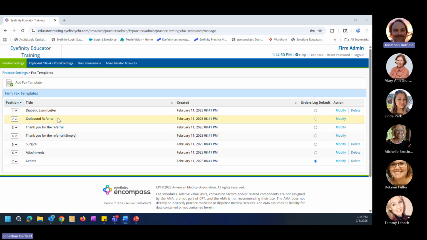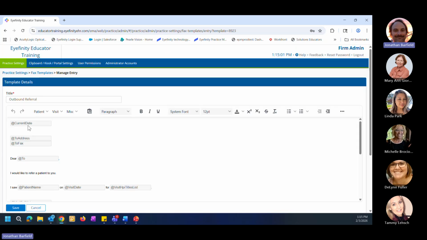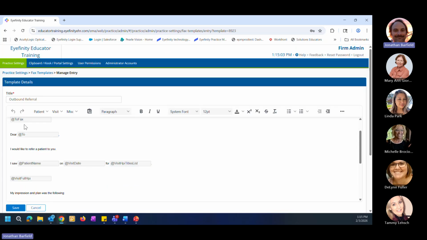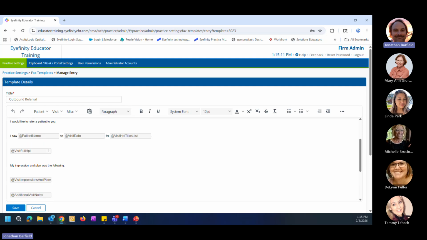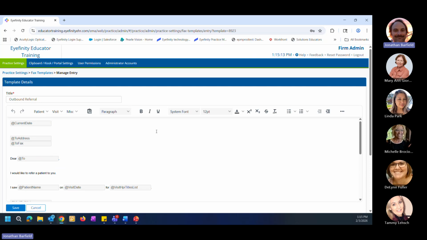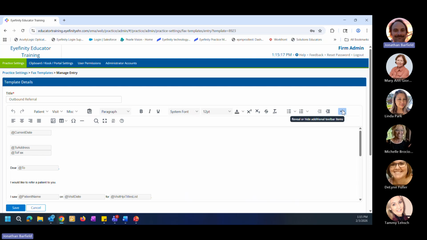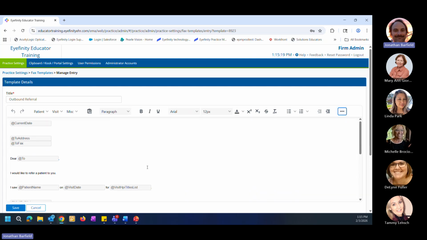Okay. I'm going to start with our outbound referral. Maybe you want to customize, you want to remove information from there. I'm going to come over and click modify. It's going to look a little weird. You know, we got all these at links, you know, at patient name. These are all those links that are pulling in that specific information from that visit. Okay. You can customize this. Up here, you have all these tools, kind of like a Word document, all kinds of different tools.